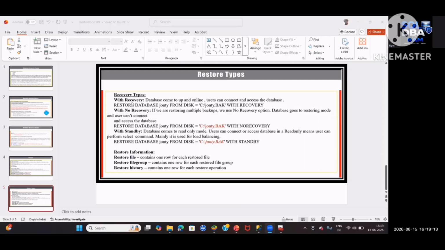So I have only one full backup. I am telling SQL Server, restore the database and bring the database online so that users can connect. Whenever you are restoring, if you select with recovery, you are telling SQL Server that you don't have any backup to restore apart from this one, so just restore this backup file and bring my database online so that users can access it.